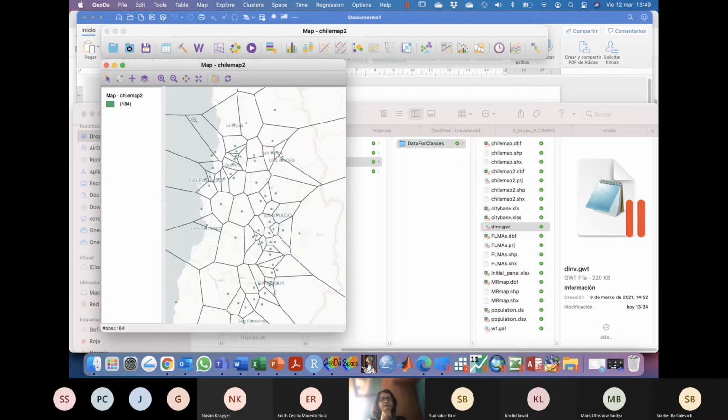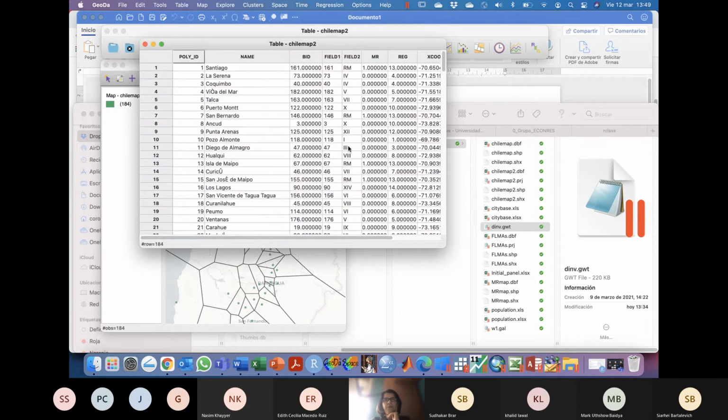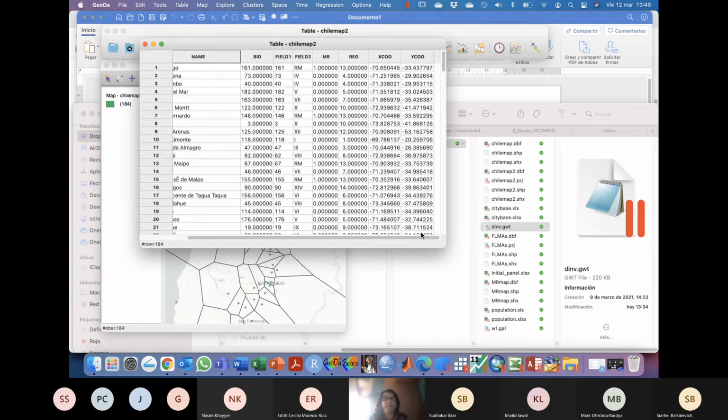interesting thing is, if I would like to join to this new map, I can see the table, the variables that are there. And if you see, I don't have variables. So I need the population, I need the log of population. If you remember, I computed all of them in Excel.